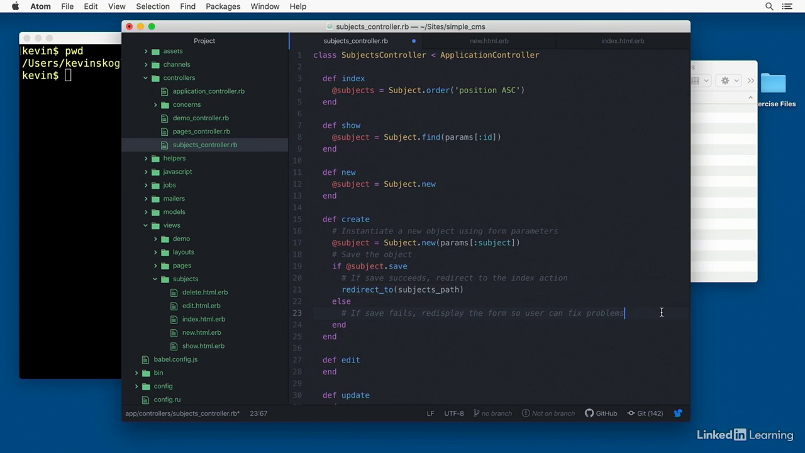If it fails, we want to redisplay the form. We don't redirect to get there. We just need to render the form. So we're going to render the new form. Note that when we call render new, it is not doing the code that is inside the new action. We could do that if we wanted to add a line here that said new. Now it would actually call that method up here. It would do everything that's in here.